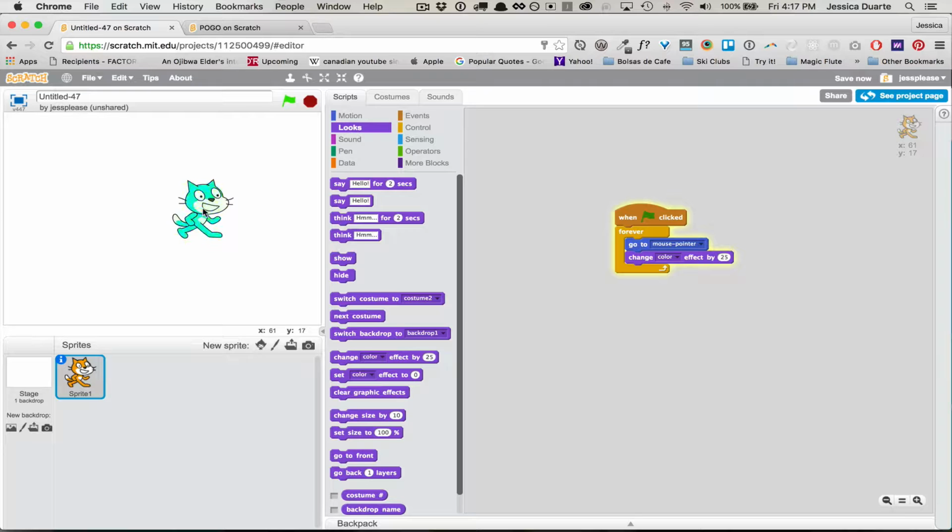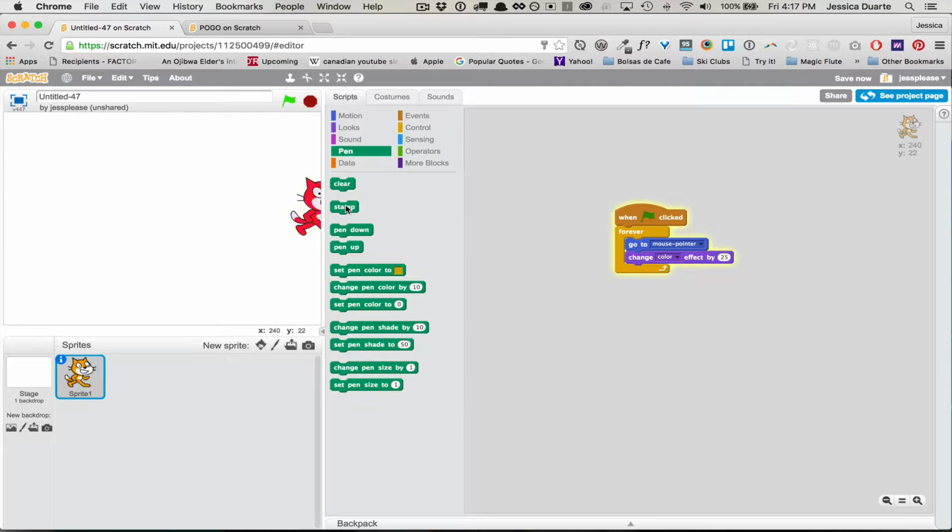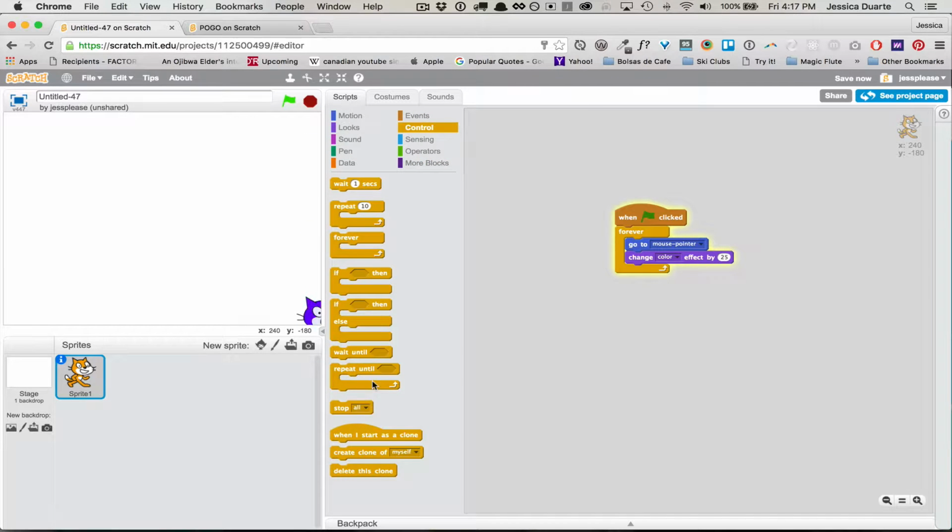But for little grades, it's better to lead them into the section and have them guess, or just tell them, because sometimes it's too hard for them to guess which one it is. So it's in the pen section and it's the stamp block. A lot of people, however, will guess under the control section the create a clone of myself. If someone suggests this, go ahead and try this one out. We want to test out what they suggest, even though they may be wrong, because then they can see why it's wrong and it deepens their learning.